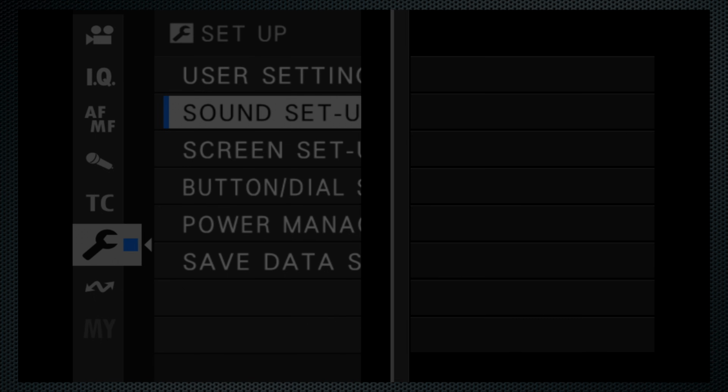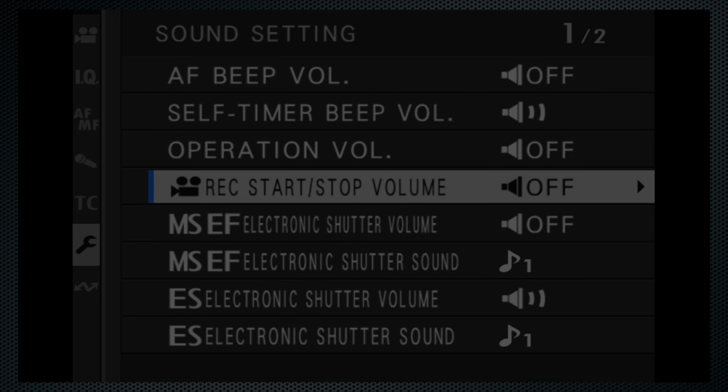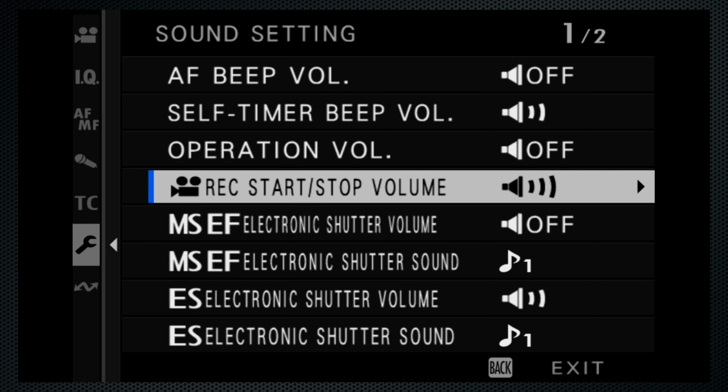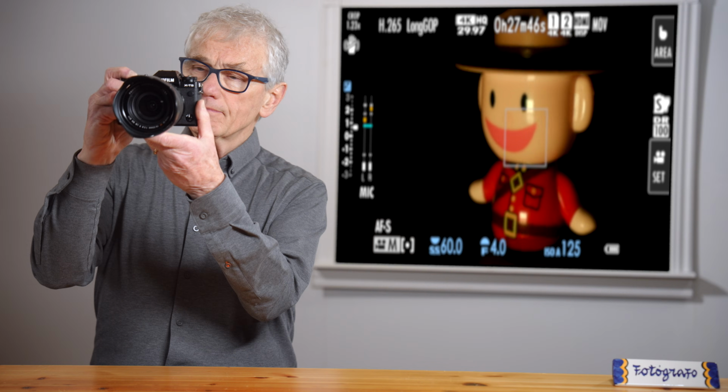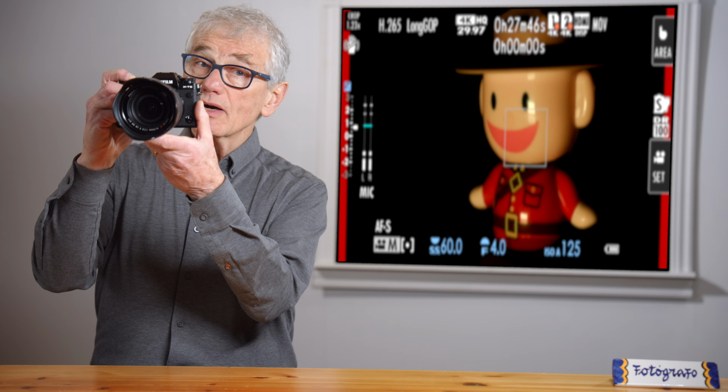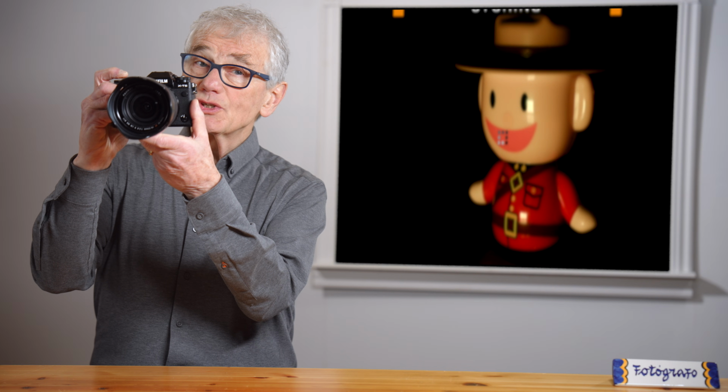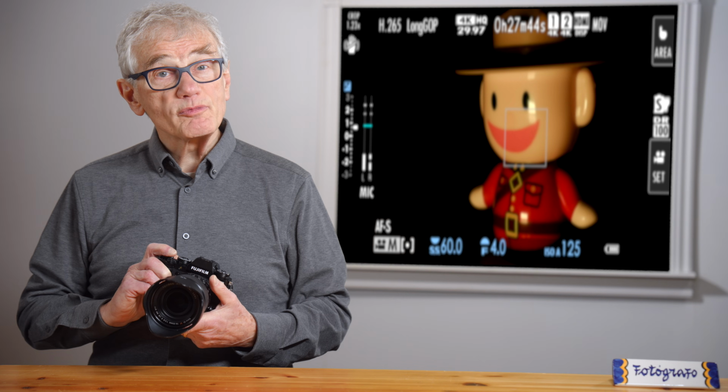On the sound setup, there's a new sound option that confirms recording has started and stopped. One beep when it starts, two when it stops. I find that helpful.